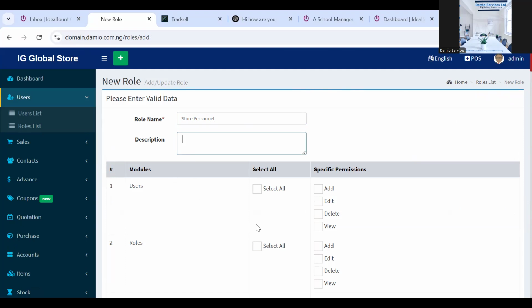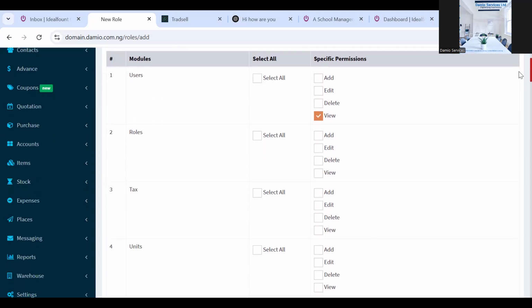Now you select what access you want to give to this store personnel. You select the access, maybe as user. We'll be able to add, edit, that is user. But now in user, I just want the store personnel to be able to view. I will not select all because I just want the store personnel to be able to view the user. Then role, should be able to view role, cannot add role, edit or delete.